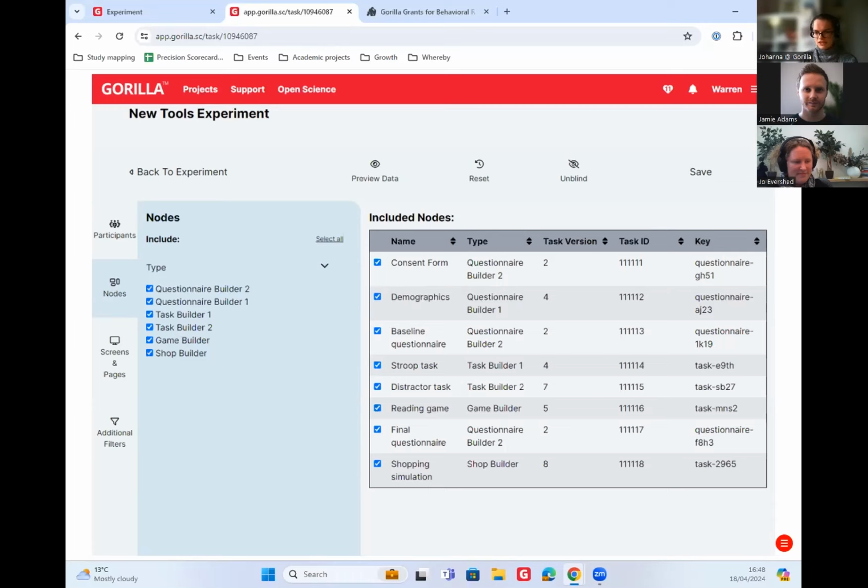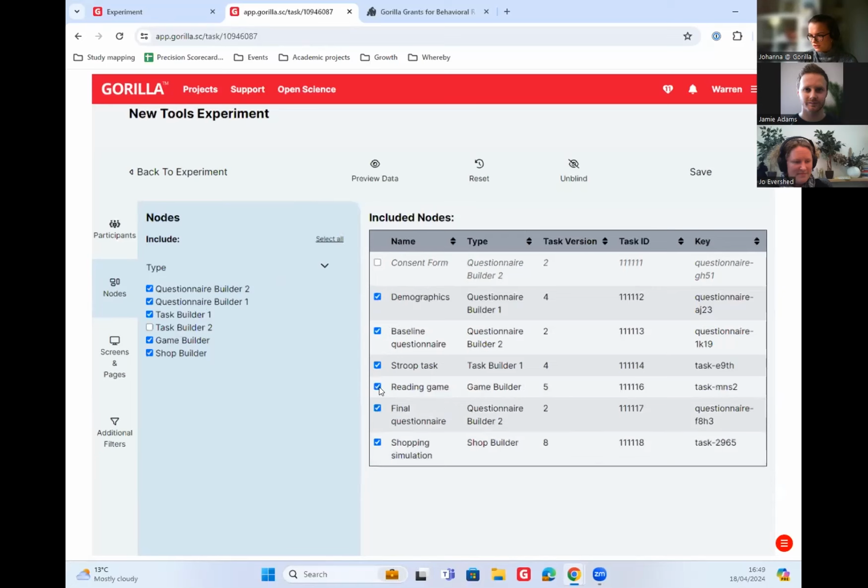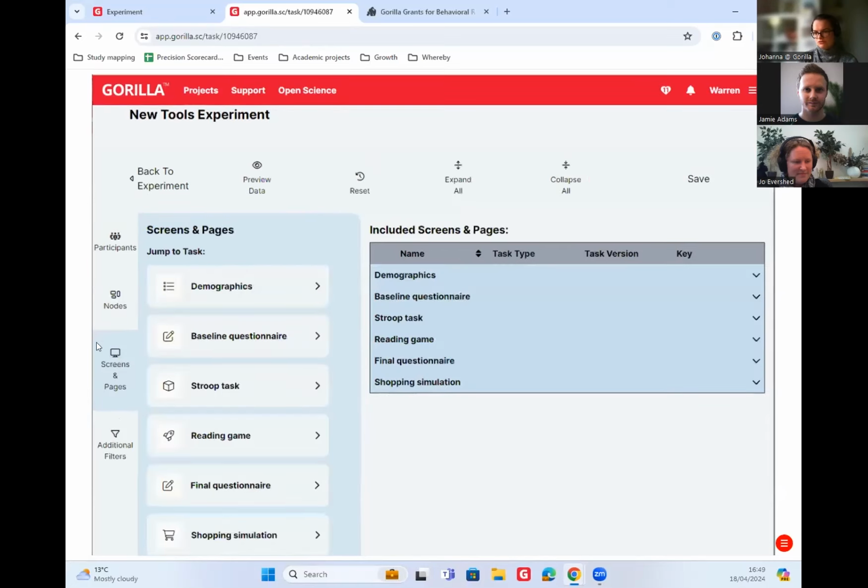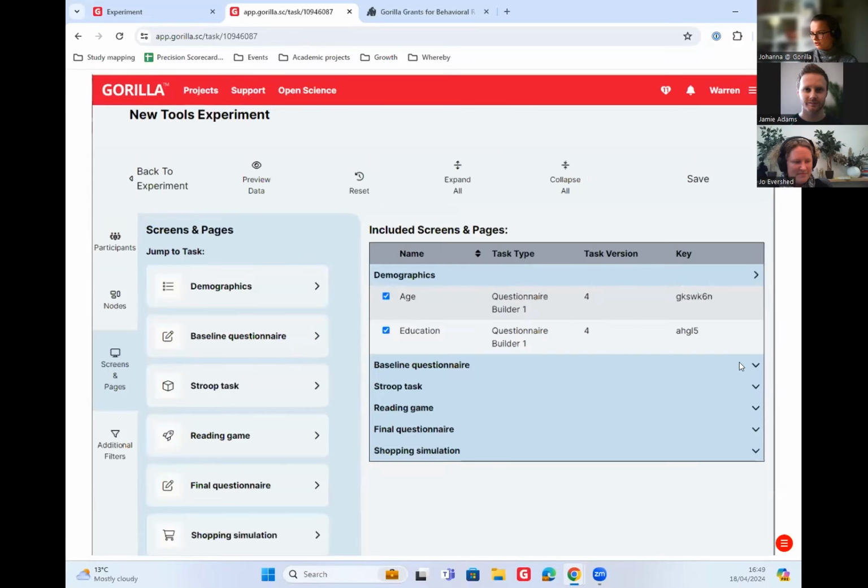Now, this is everything for the Gorilla Data Studio, which I wanted to show you. I'm just going to continue a bit on here. I want to take out the distractor task, I think. There we go. And then hand over to screens and pages. And I can then just go through this entire test. Now that we've had a look at that, I'm just going to stop my screen sharing.